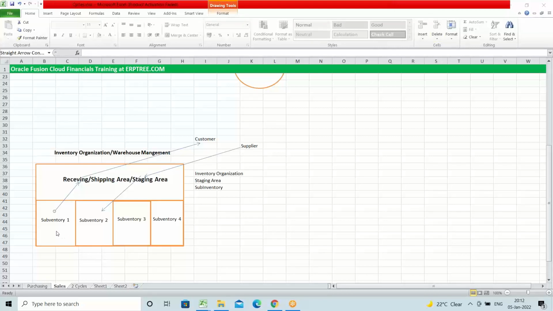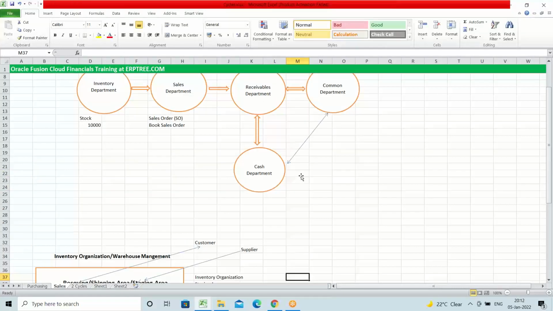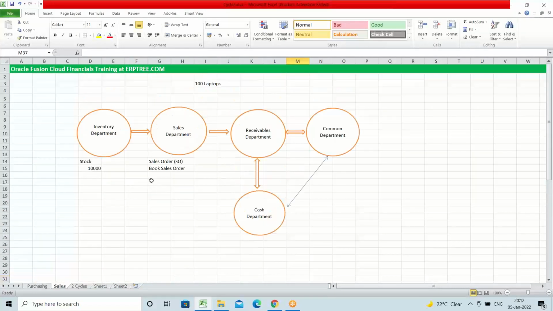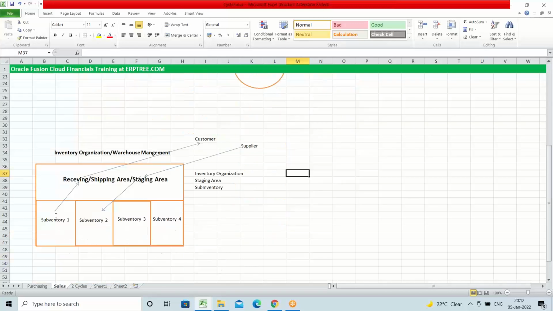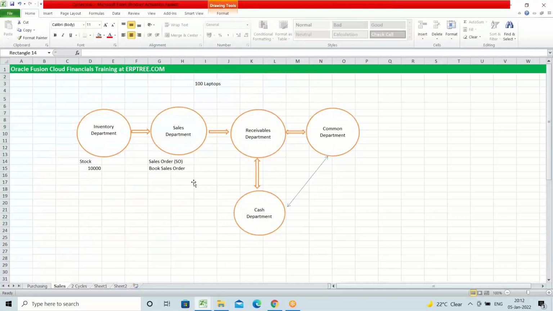Whenever the inventory department does this activity, it should inform the sales department also. The reason is that the customer will keep in touch with the sales department, not the inventory department. The sales department is responsible for informing the customer about their order. So whenever we move the stock from the sub-inventory to the staging area, the sales department will record the same activity in their books as a pick release.